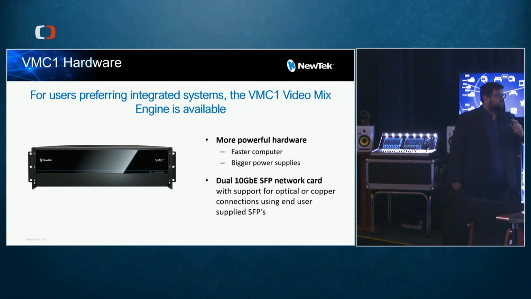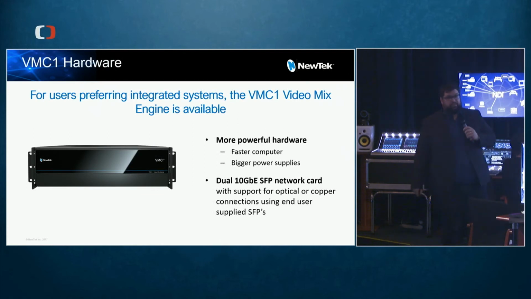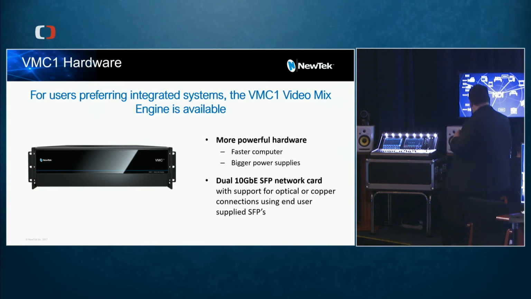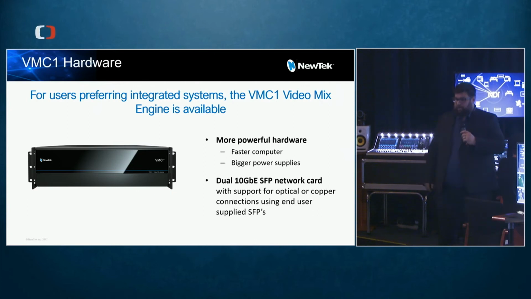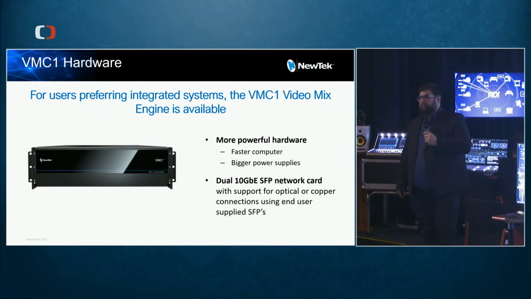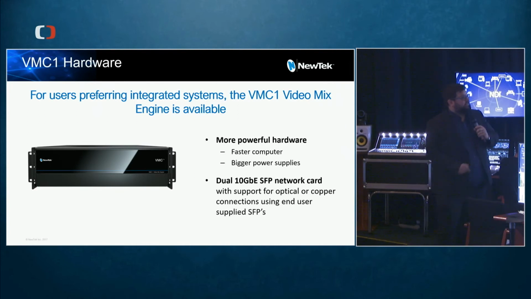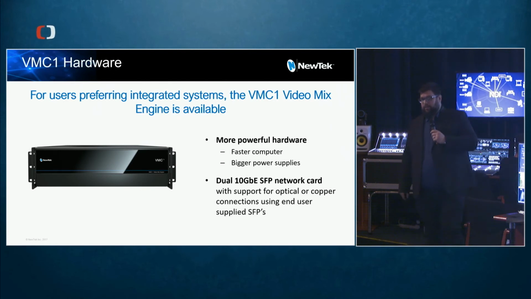So, if someone buys now a new VMC, which is our flagship model, it's going to have much more powerful hardware. It's going to be an i9 platform instead of an i7. And instead of the RJ45 connectors, now it comes with two 10 gigabit SFP network adapters.